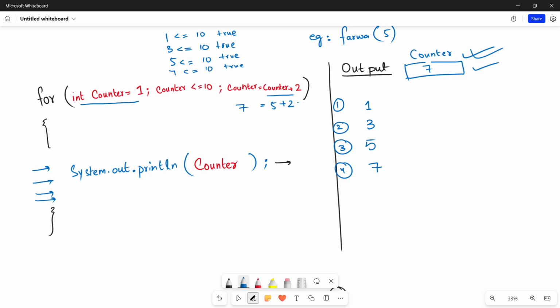So just look at what is actually going on. Here the counter value is incrementing by 2. So every time, 2 is being added to its previous value.